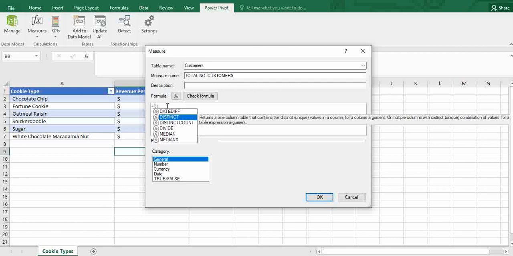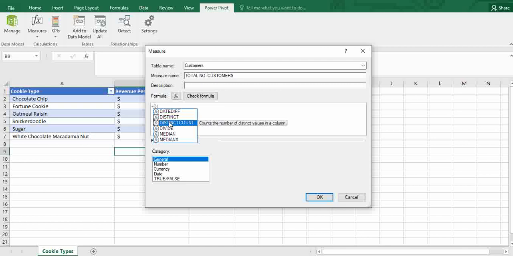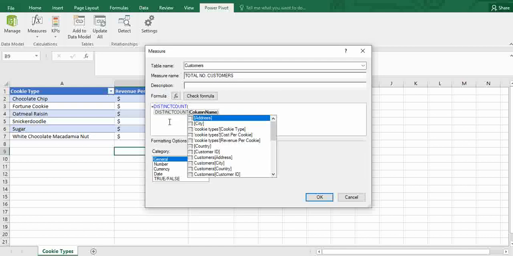But I don't want to use that. I'm answering the question, how many customers do we have? So let me try to use DISTINCTCOUNT. DISTINCTCOUNT actually counts the number of distinct values in a column, and great, that's what I'm looking for. I just want to know the number of my customers, so I'm going to use that.